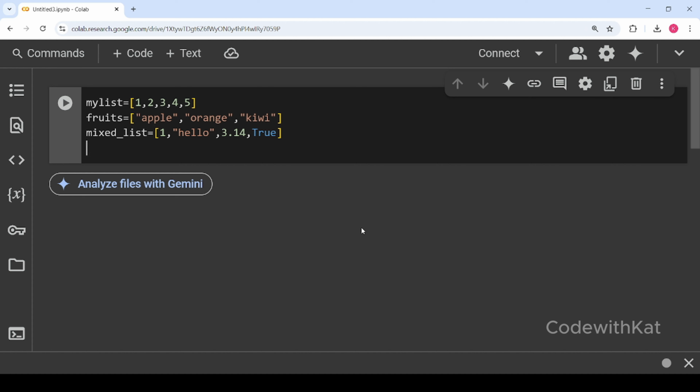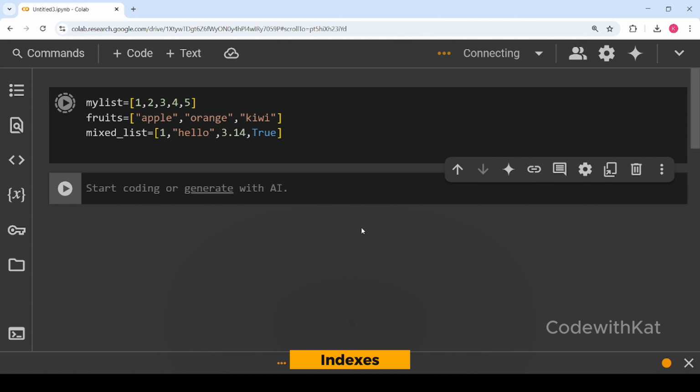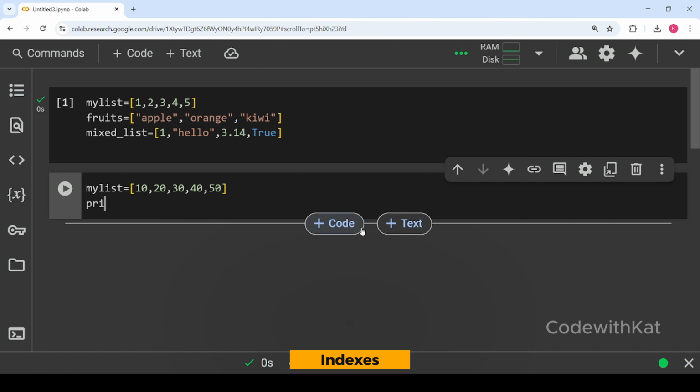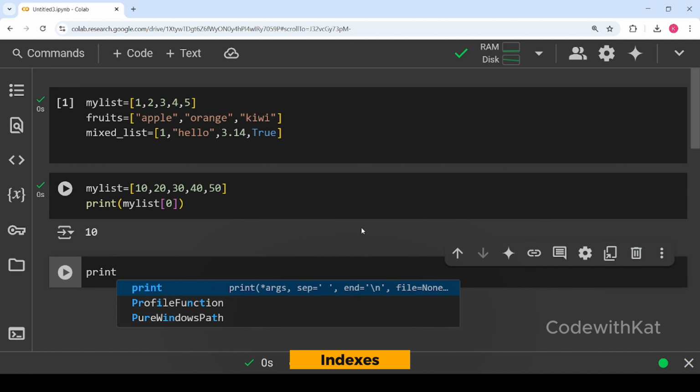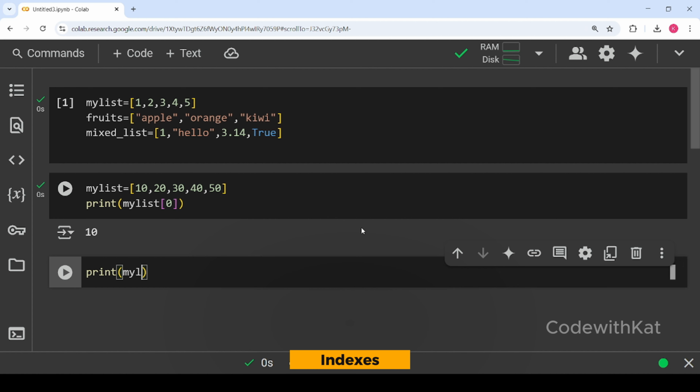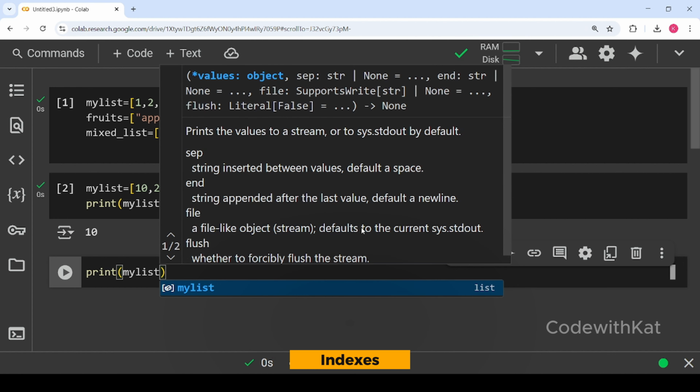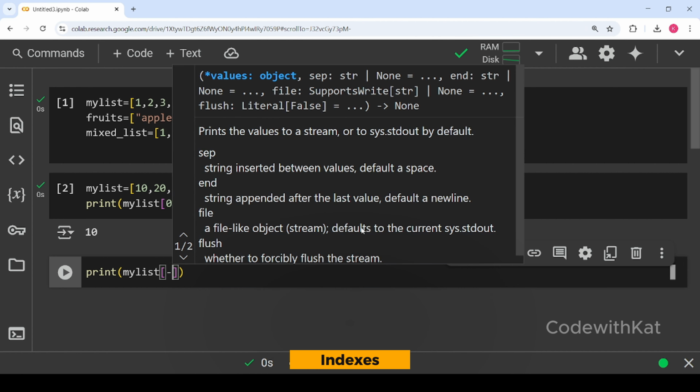Now let's see how to access the items using indexes. You can access individual items using their indexes. Indexing starts at 0 for the first item. For example, my_list is equal to 10, 20, up to 50. Print my_list[0]. This will give us the output 10. Print my_list[-1]. This will give us the last item, which is 50.